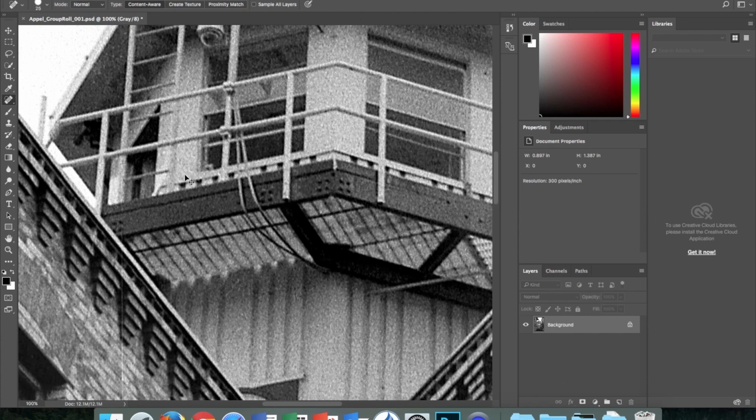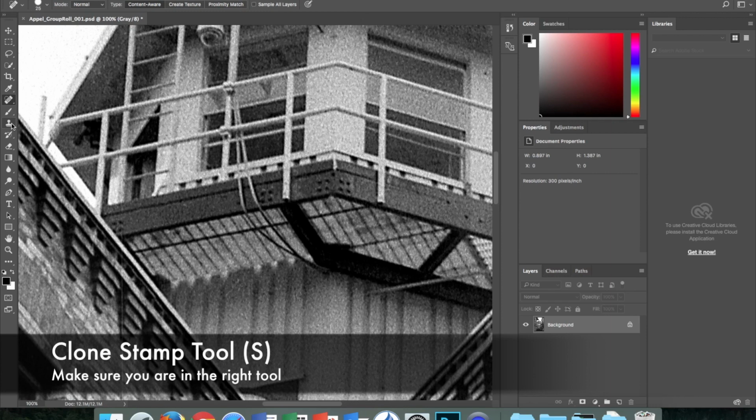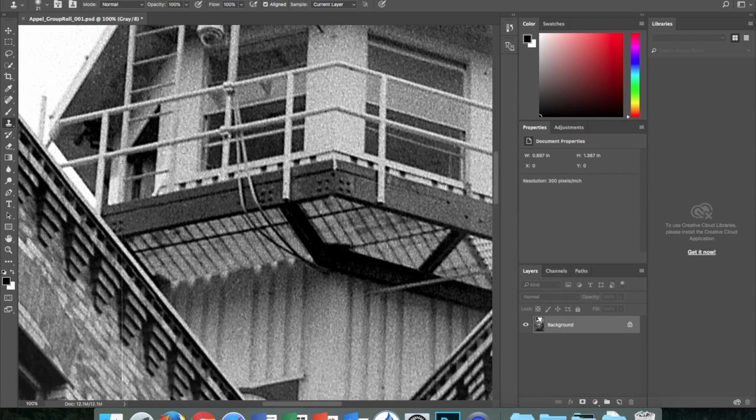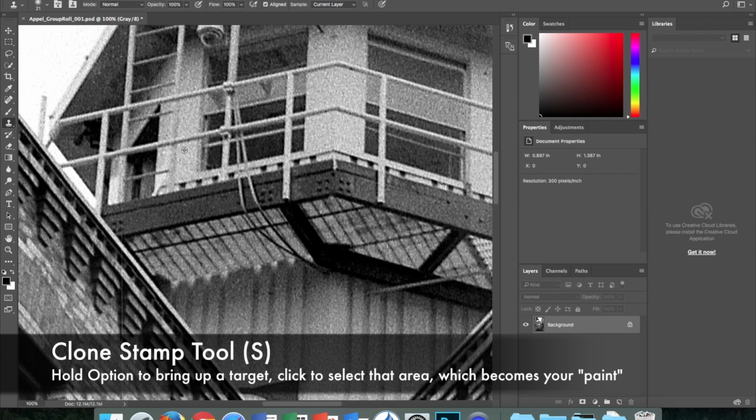So I'm going to undo, Command Z. And so if I wanted to copy from a very specific area, I'm going to go over here to my clone stamp tool, which is S. Again, there's other options. I want to make sure I'm clone stamp. And if I hold Option on my keyboard, I get a little target. I'm going to make that tool a little bit bigger. Option, click, and now it's copied that little bit, and I'm going to then go where I want to paste it and then just click to paste it.